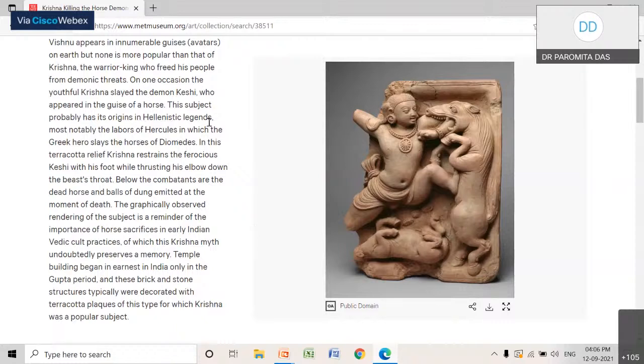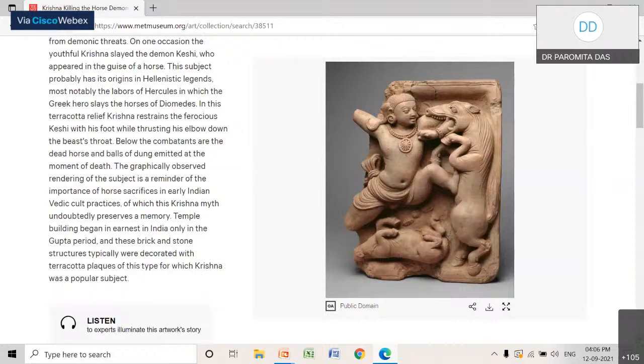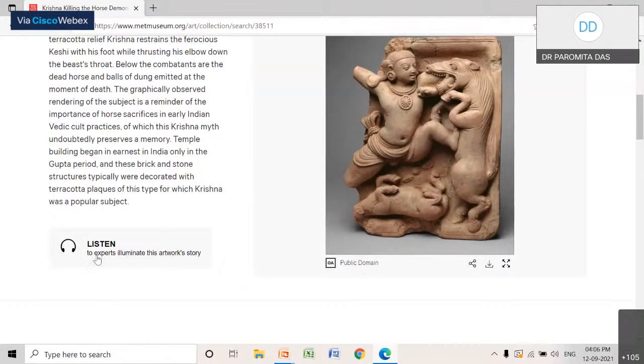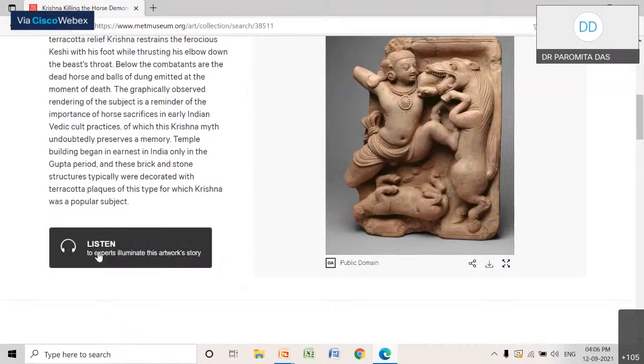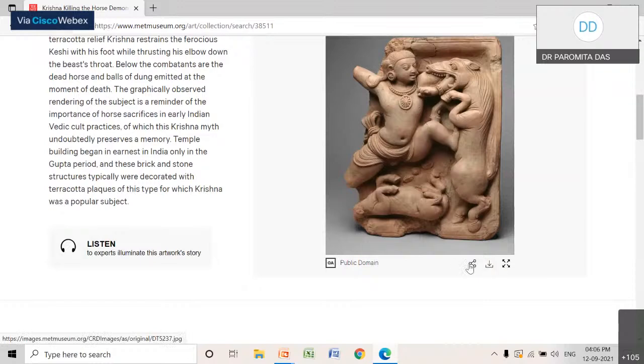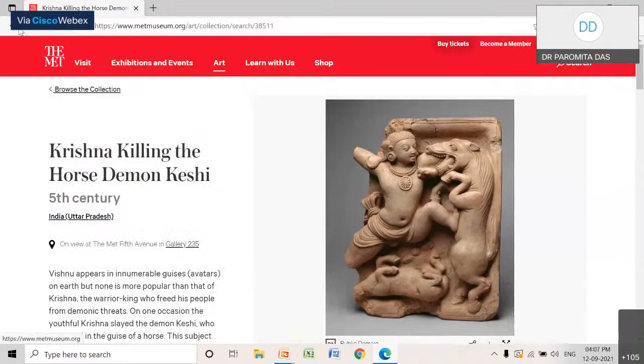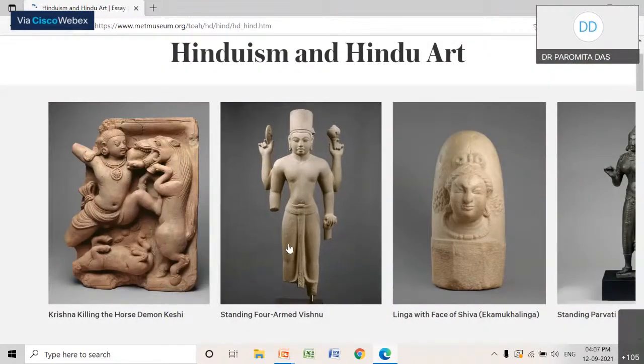And this subject has its origin in Hellenistic legends, most notably the labors of Hercules, in which the Greek hero slays the horses of Diomedes. So this is a point of view, because there is again a debate whether the Gospel of Jesus, the Krishna story and Greek stories, which are earlier, which are later, things like that. But anyway, you find quite a lot of information on this sculpture here, and many of these are by Vidya Dehejia also. Then you can listen to experts illuminate this artwork story. You can download this, share it with someone, look at it in the bigger view. So it's very helpful.